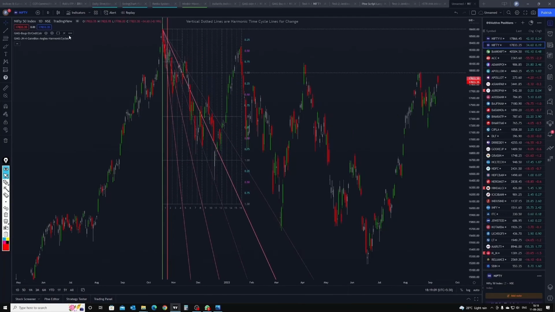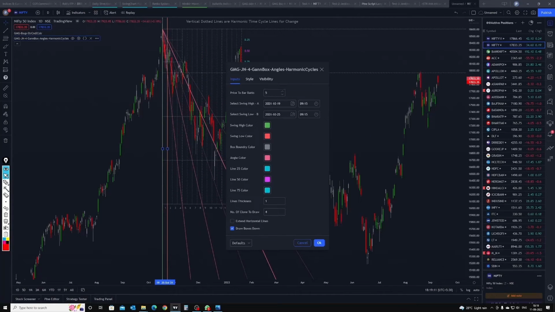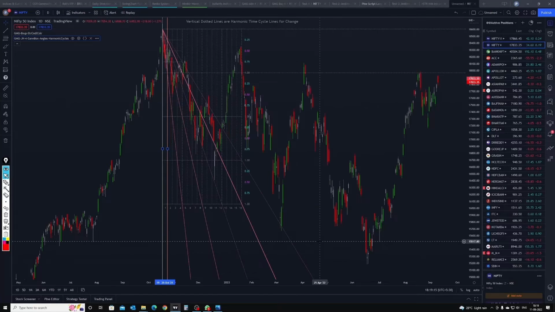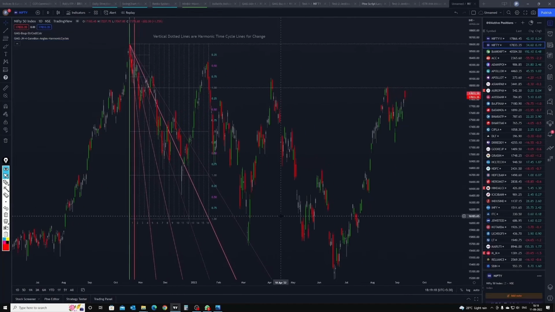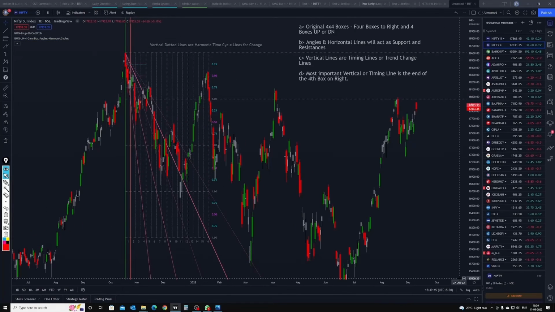Okay. Now I'll come to this and put the value over here. 18. Okay. Now the correct angles are drawn. Let me give you a brief understanding of this tool.